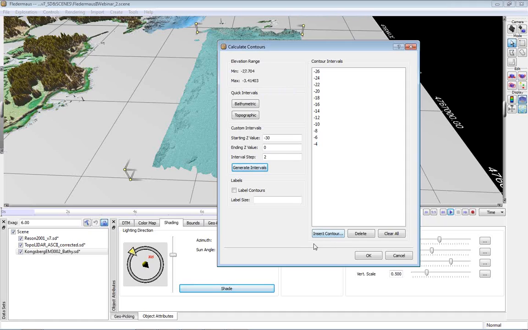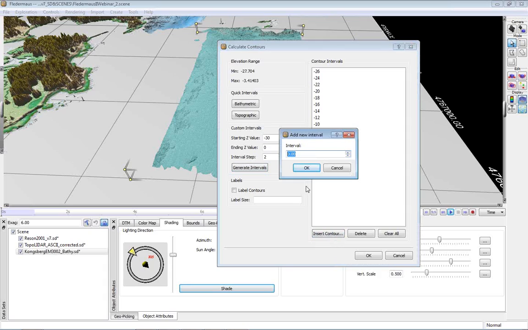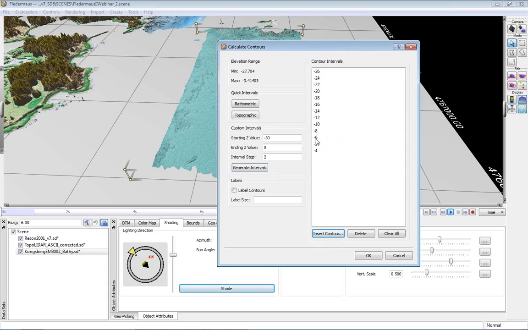The third thing you could do is insert a contour at a particular area. So I can say maybe I want a contour at -5. I can say Insert Contour and type -5, okay, and that will add just a single contour at -5. So you can use one of these or a combination to build up a nice set of contour intervals in here.